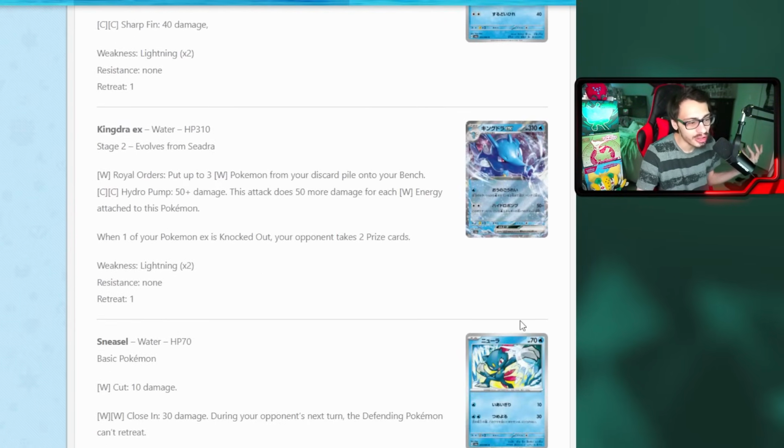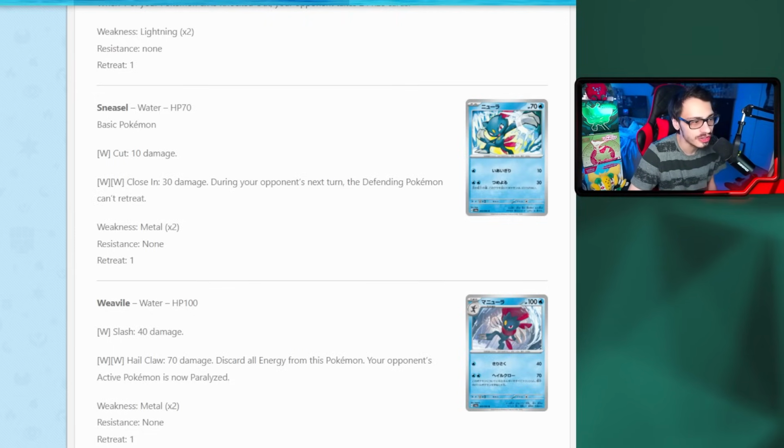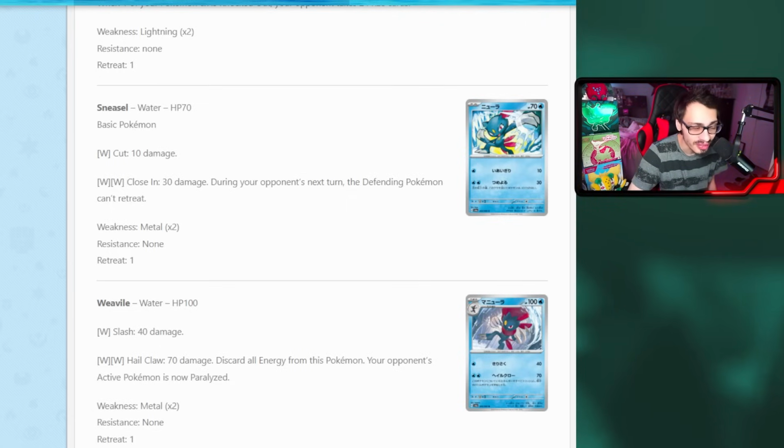We've already looked at the new Kingdra, of course. We did get a new Weavile here with the attack Hail Claw for 2 water energy. Does 70 damage, discard all energy from this Pokemon, and your opponent's active Pokemon is now paralyzed. I mean, paralysis isn't bad, obviously. It's a pretty good special condition to affect your opponent with, but the Weavile just kind of doesn't do a lot. I mean, 70 damage is a little weak.